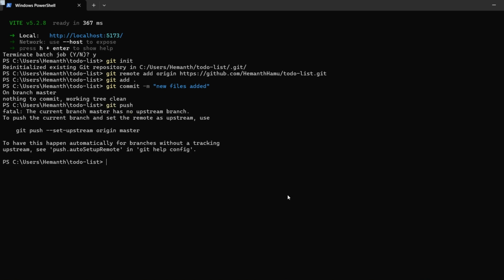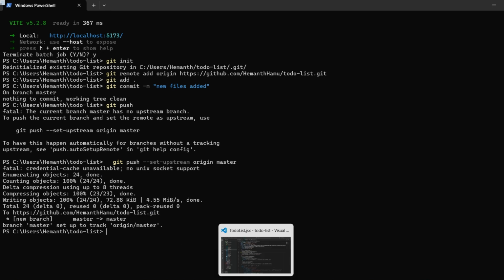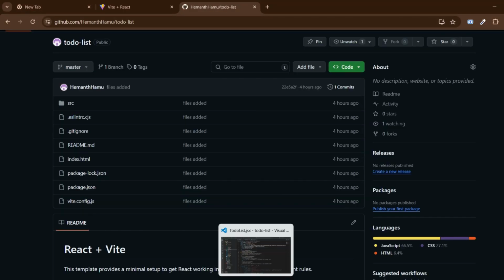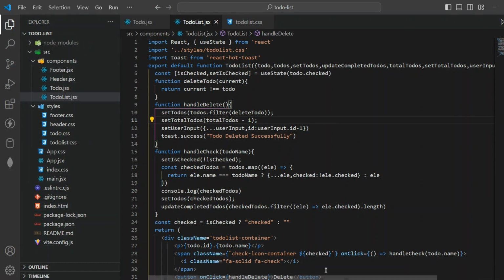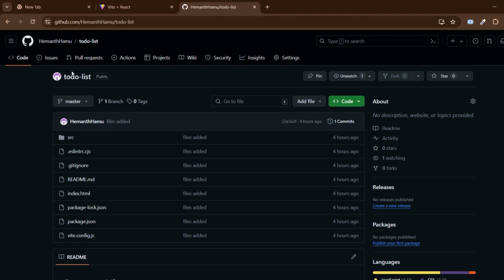After clicking on git push, it asks us to write this command. Let's copy it and paste it here, and then click. After that, it has successfully pushed all our files into our GitHub repository. So now if I refresh this repo, you can see all these files are successfully pushed into this GitHub repo with the name to do list.